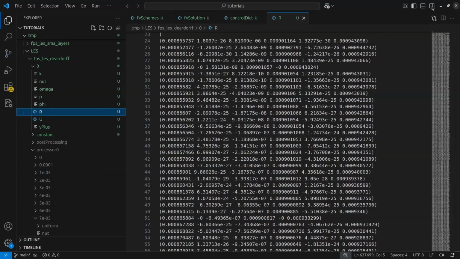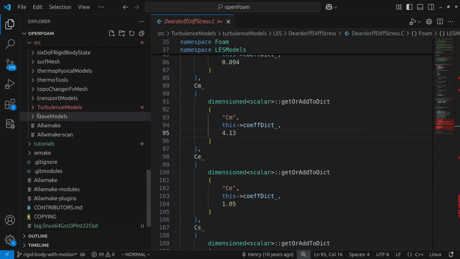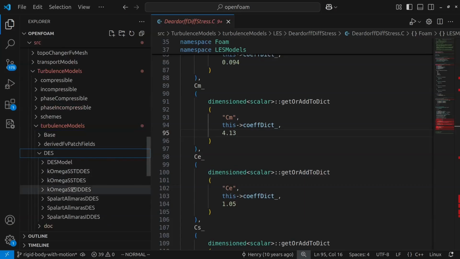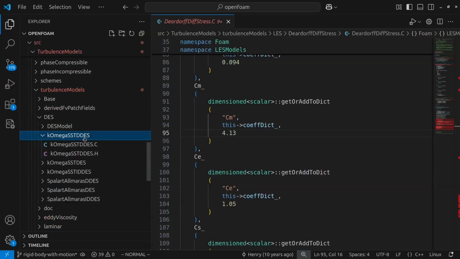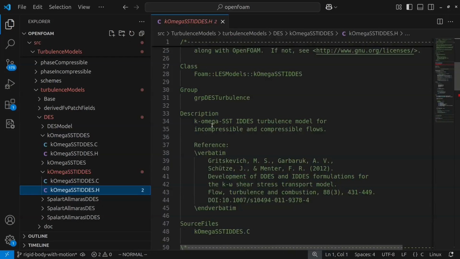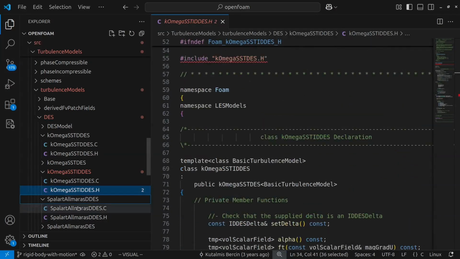In the next lecture we are going to talk about these models, which are a blend of RANS and LES models. Here we are going to talk about delayed eddy simulations. We have the k-omega SST DDES model, and then we have the k-omega SST IDDES model. You can see here it's this IDDES model, and then the simplest one of these is the Spalart-Allmaras DDES model. We'll try these three models and we'll talk about them in our next lecture.